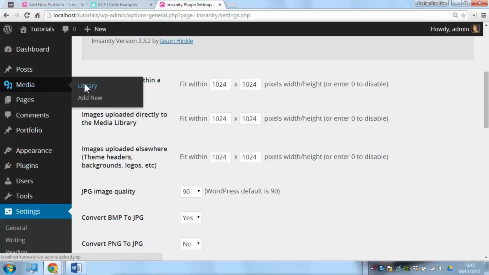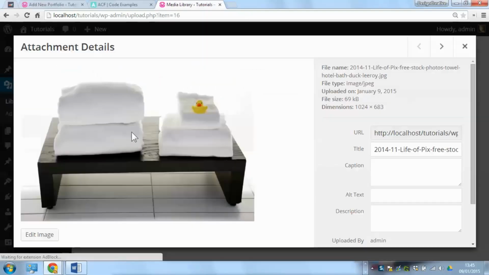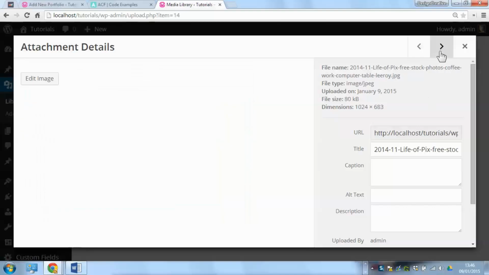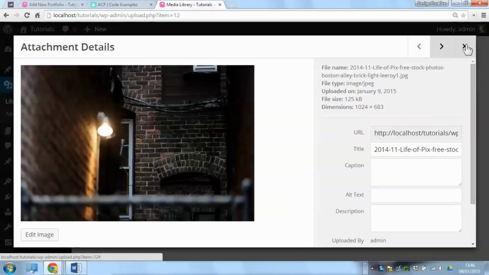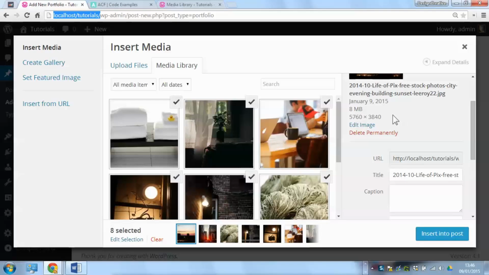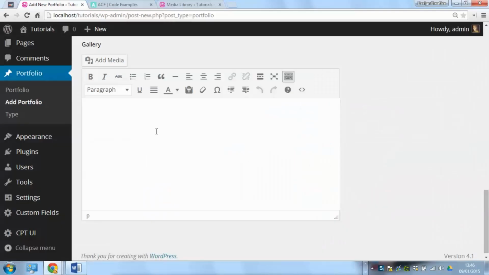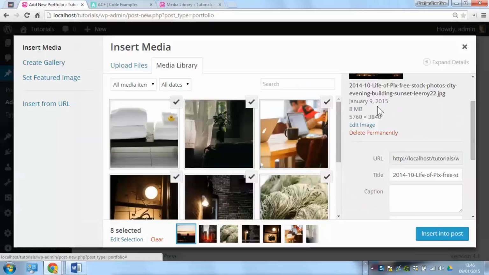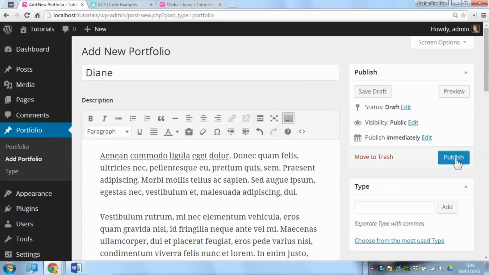Okay, so now let's have a look at the library. And if we click that, you can see now it's been resized to 1024 pixels, and it's at 683. So it's cropped them all to the right size. Okay, so let's go back to our portfolio items here. And let's just log out of that for a minute and then go back into it. Oops. In fact, let's just save this as a draft.